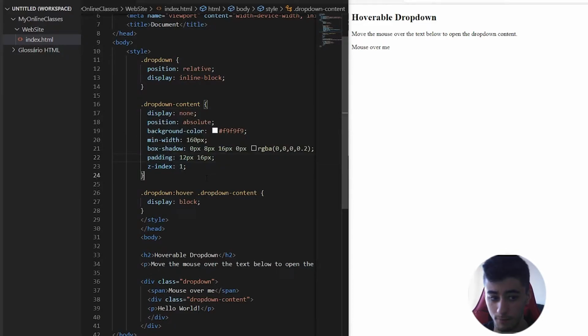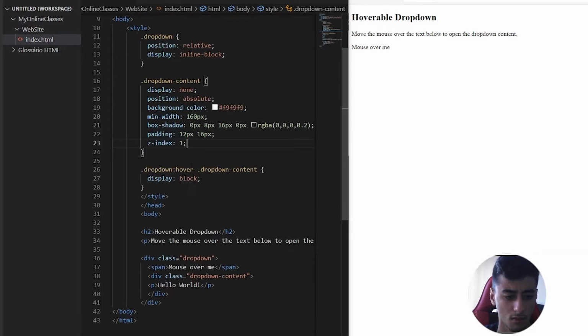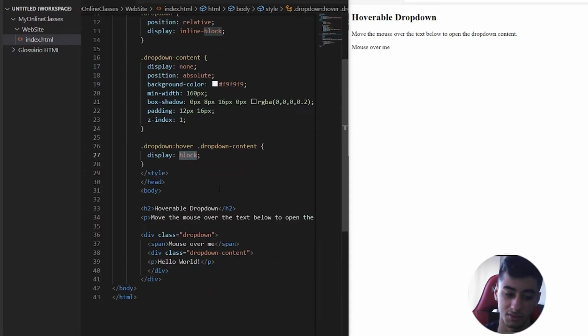Padding, you already know. Z-index is the level of priority, not things top and bottom, but things in the same place. If I have an image and a text in the same place, I can choose. The higher the index, the higher the priority. So if the image has more priority, it will be shown above the text. Dropdown hover: when the class dropdown is being hovered, it will change the dropdown content to display block. Instead of none, it will become block, so we will be able to see it.